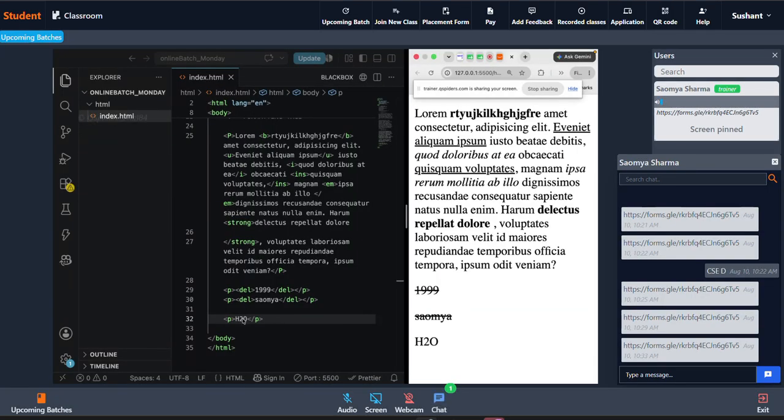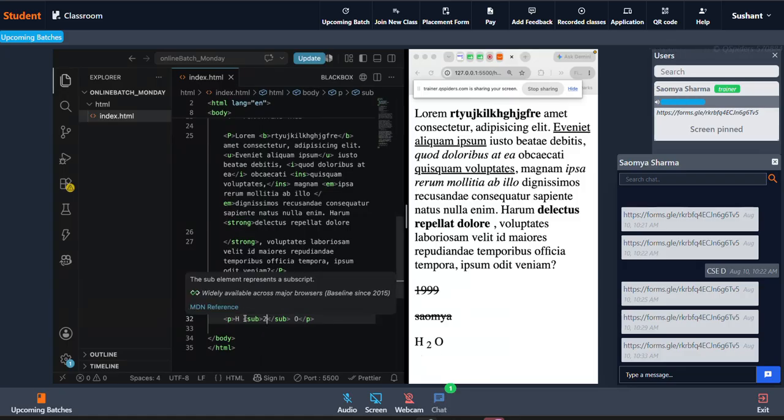So how to keep that 2? For that 2, you will use another tag. What is the tag? The sub tag. Sub means subscript. Subway, you know, right? Subway means below. So just keep that 2 inside the sub tag. Now it will be a little bit lower than the normal text. I hope that is clear.